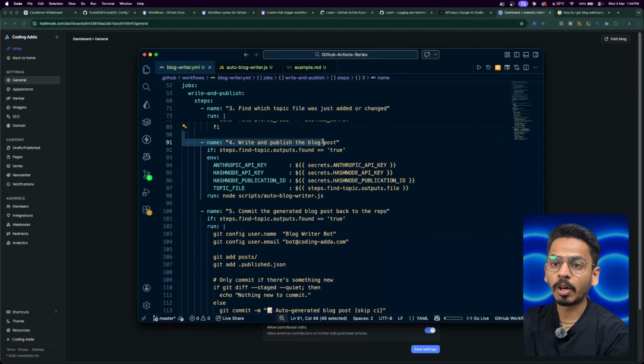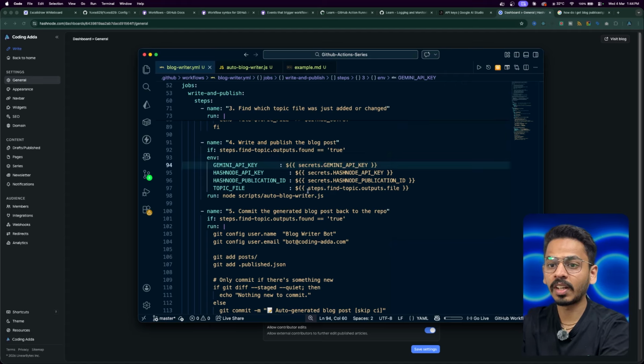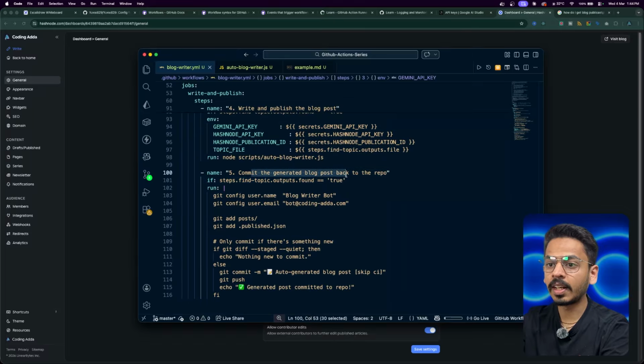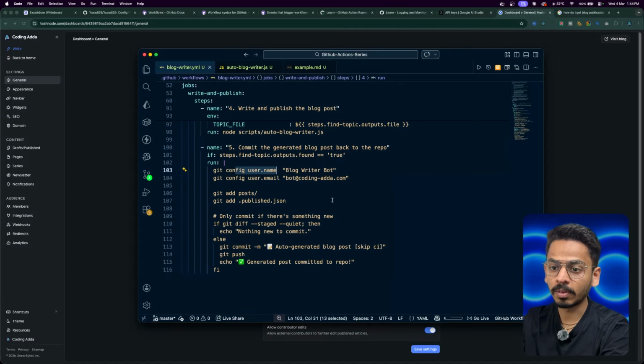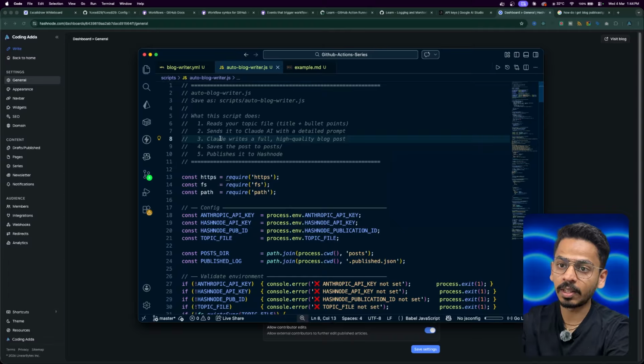Write and publish the blog post. Anthropic, I don't need Anthropic, I need Gemini. secrets.GEMINI_API_KEY, Hashnode API key, topic file, correct. Commit the generated post back to the repo, with git config username blog writer bot, blog@codingadda.com. And this is a script file that reads the topic file and sends it to Claude. Claude gives the full high quality blog post, so let me replace Claude with Gemini. I don't need Claude. Okay, copy paste.